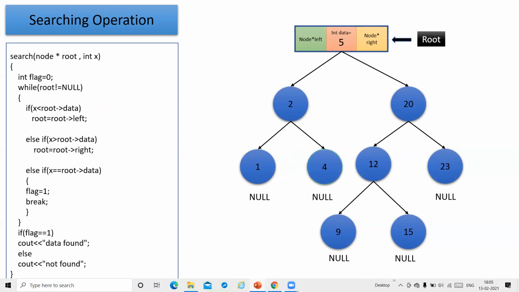We'll see one more example. Suppose we want to search for 15. First it will be compared with 5. So this condition will be false and it will come to the right side. In the right side, 20 is present, so once again it will be compared. Now it is less, so it will go to 12. Once again this condition will become false as 15 is greater than 12, so it will be shifted here. Now this condition is true. This condition is also true. And as the flag is equal to 1, the message will be displayed like data found. So these are the two cases for the successful search.